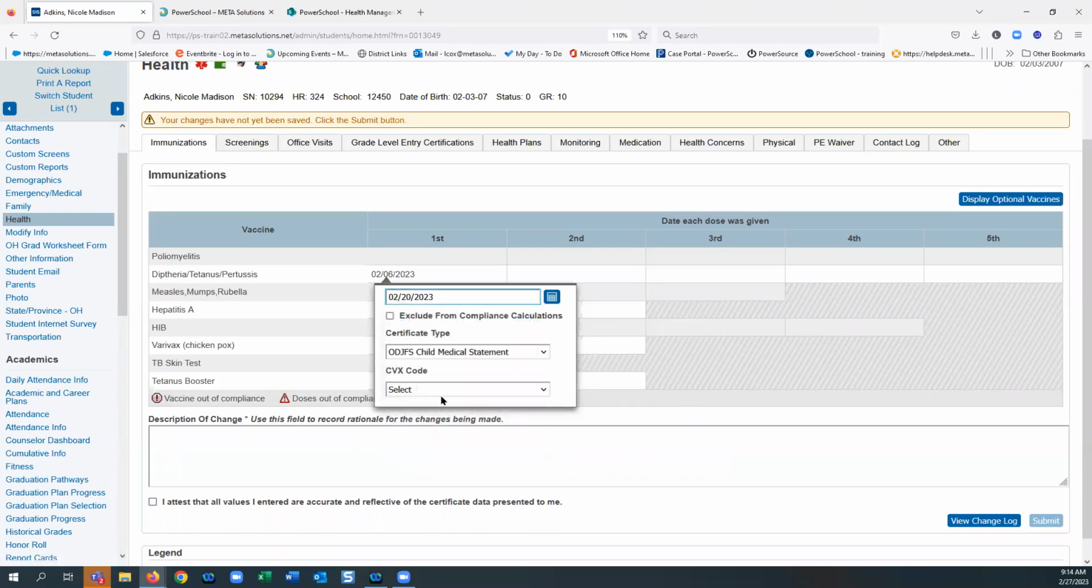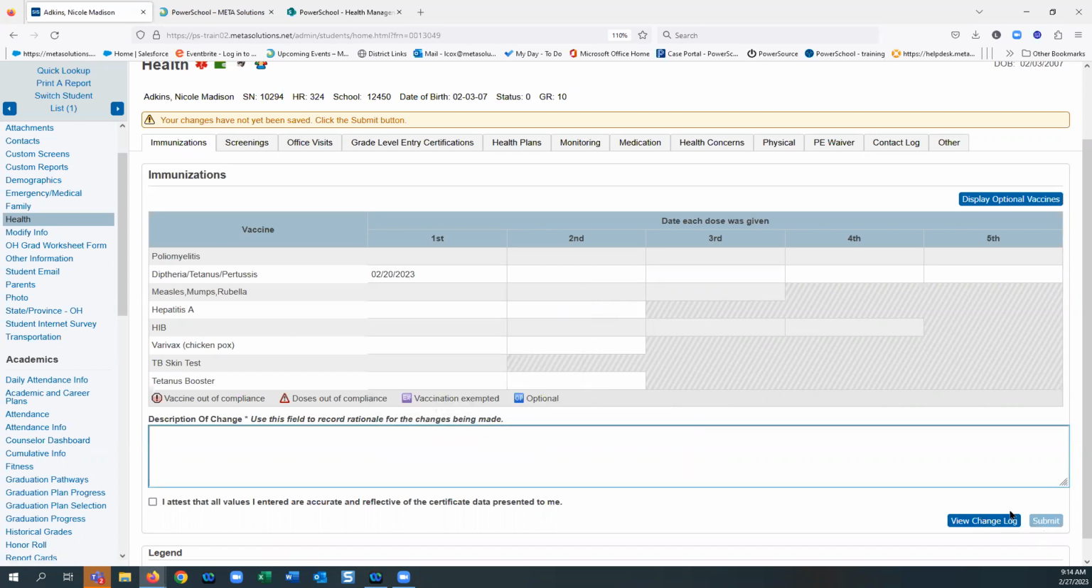I'll make a change here to the date and try to submit. It doesn't even let the submit button appear until something is written down here. So that's a really good safety feature, I feel like. It is. Me too.